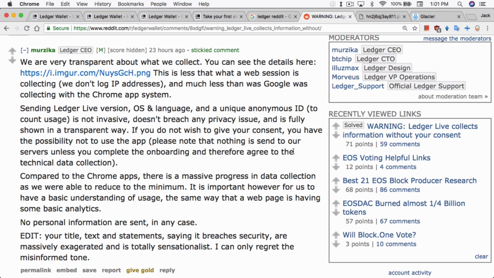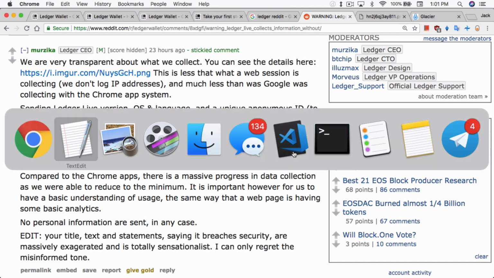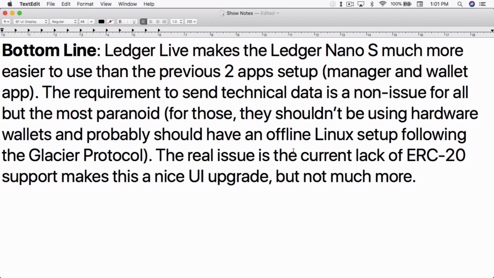But really, there's no choice, right? If you don't want to use Ledger Live, you end up using the Chrome apps, and you're just giving out more information anyways. So there's really no way about it, and you really shouldn't be worrying about it too much. So the bottom line is this: Ledger Live makes the Ledger Nano S much easier to use than the previous two app setup, the Manager and the Wallet app.